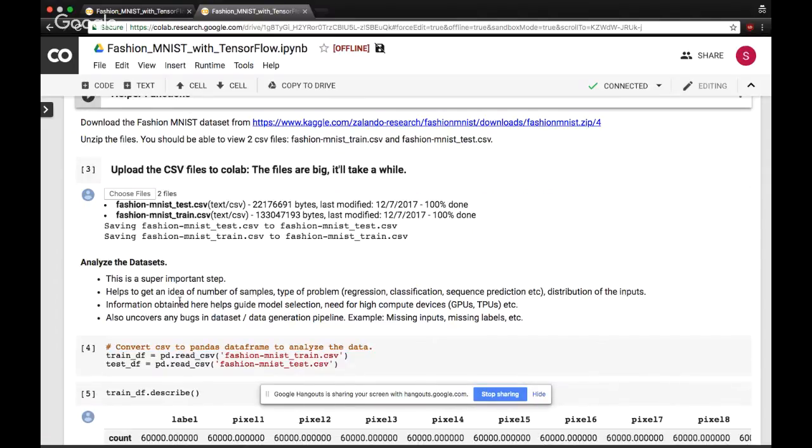Pardon me. One of the first steps once you gather a dataset is to analyze it. This is a hugely important step. Often many people don't spend enough time on it. First, it gives you an idea of how big the dataset is and what the problem at hand is.